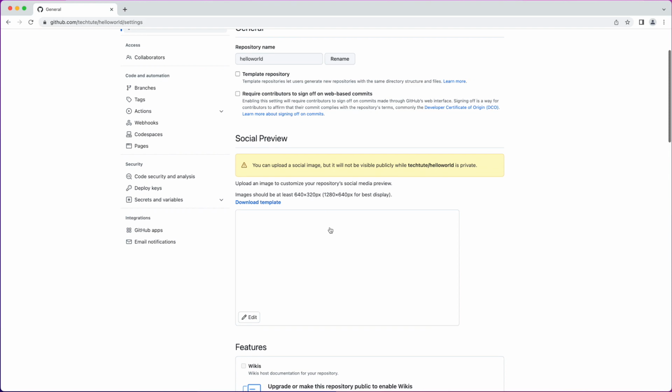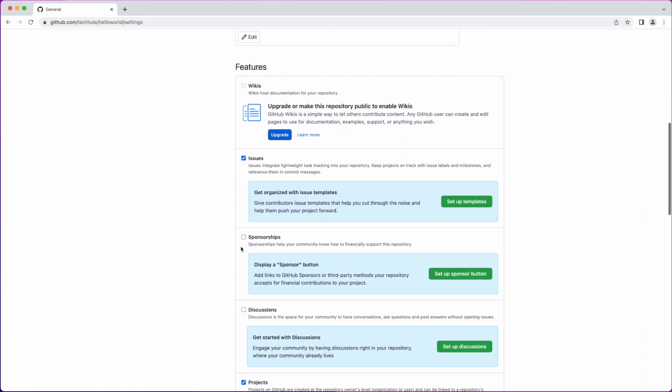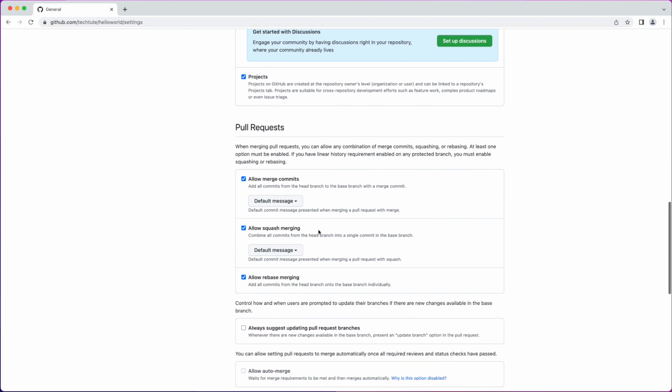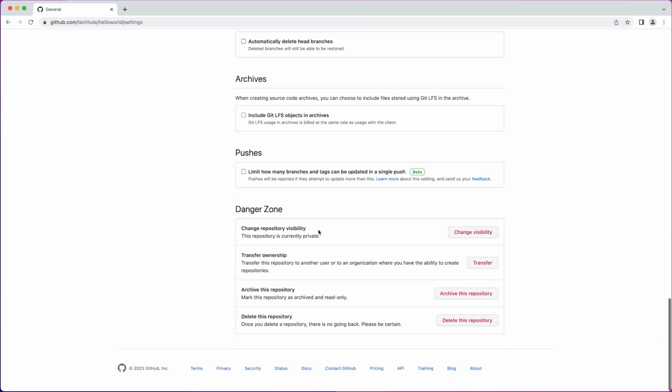And then the next thing that I actually wanted to show you is, if you scroll all the way down here, from here you can change the visibility. So if you decide that this private repository, you want to make it public, you can do that from here. Now you can also transfer ownership, so you can make another user the owner of your repository. You can archive it, which will make your repository read-only. And from down here, the very last one, you can go ahead and delete this repository.